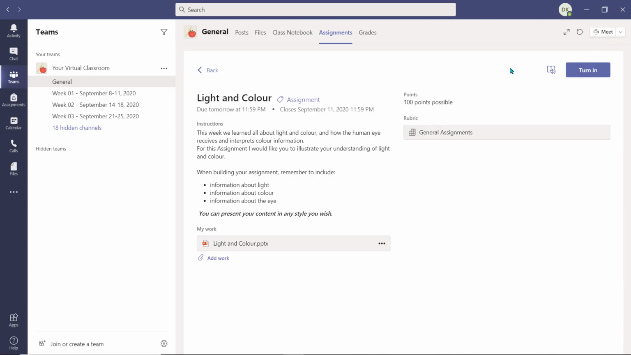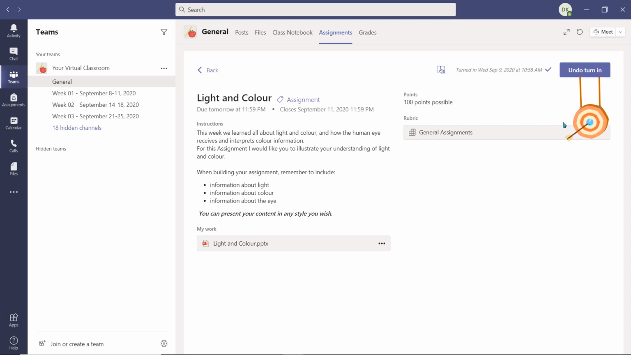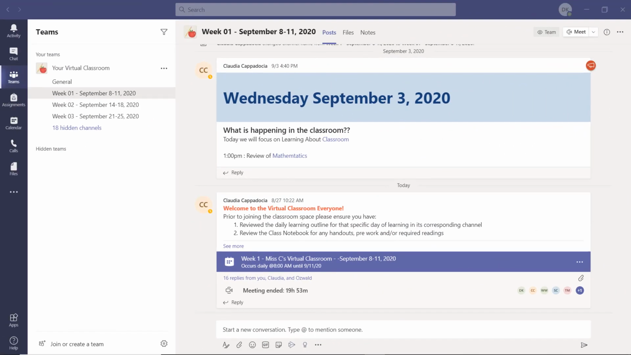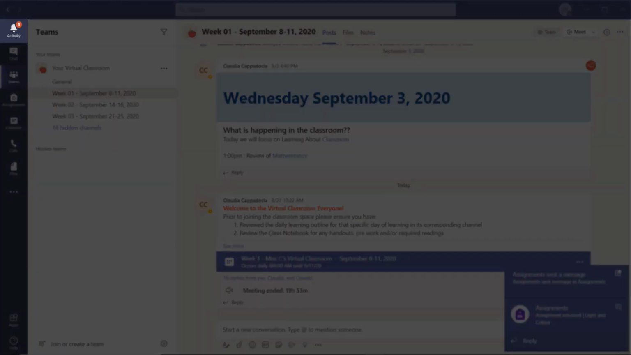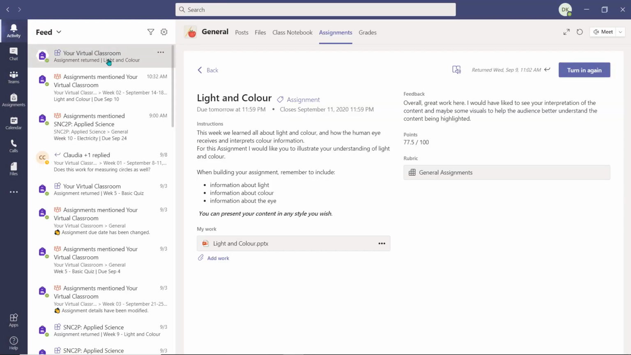When that assignment is completed and you're happy with the submission, select Turn In. When your teacher has graded the submitted assignment and returned it to you, you'll receive a notification in your activity view. Select the entry to be brought to the graded assignment.